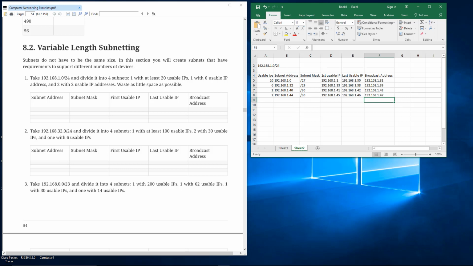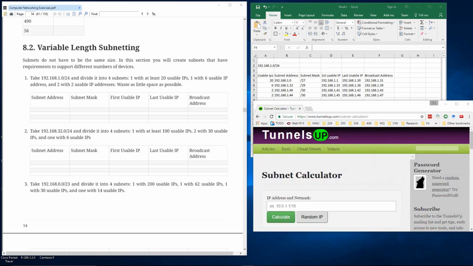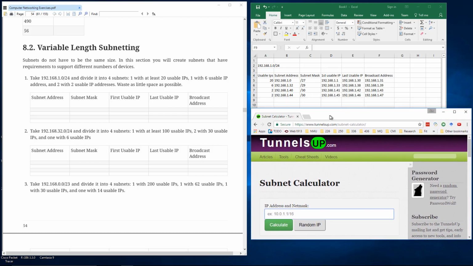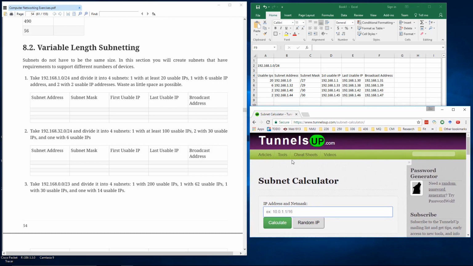I'm going to pause the video real quick. Okay, I brought up the Tunnels UP subnet calculator. We used this previously to check our work. We can check our work again. Here's a really cool feature.